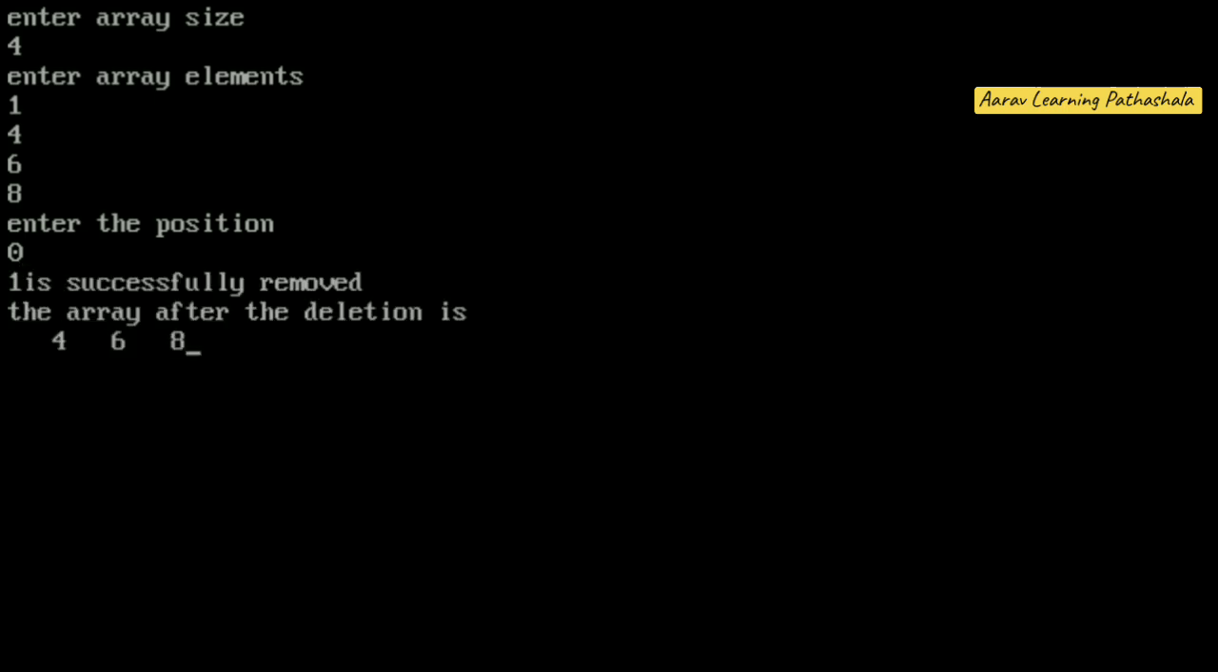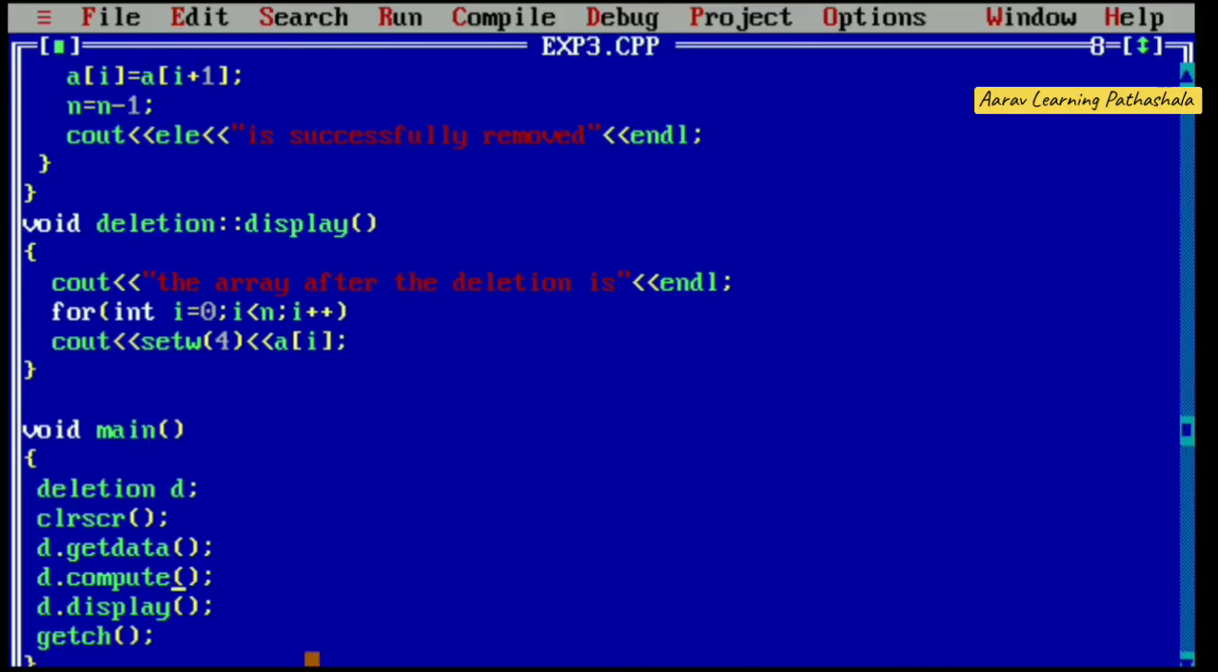Array size, for example, I am going to give it as 4. Array elements 1, 4, 6, 8. Position, for example, if I give 0, then which value has to be deleted? The first value, that is 1, has to be deleted. 1 is successfully removed. It is displaying. The array after deletion is 4, 6, 8. Now is it clear for all of you?